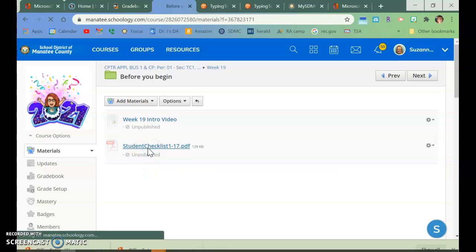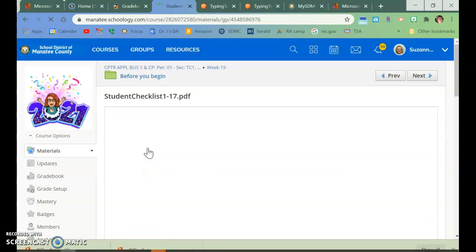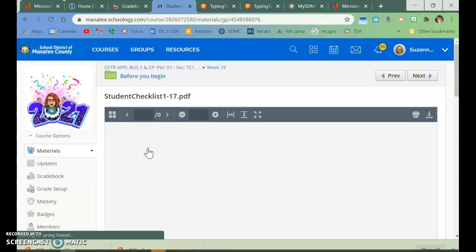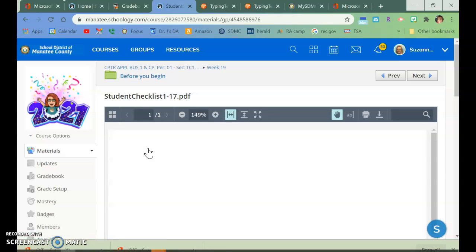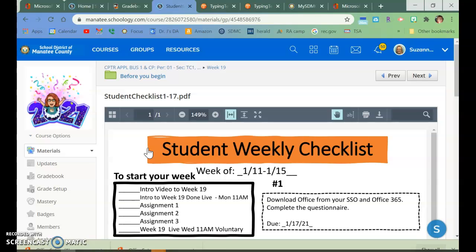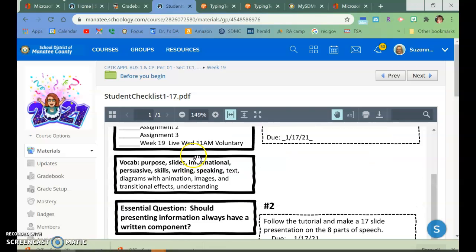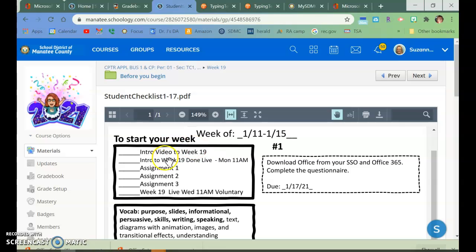But here is your checklist. This checklist is solely for you. You do not have to print it out and send it to me. You do not have to fill it out and do anything. This is just for you to help keep you on track. So we have week 19. As I said, on Monday at 11, I will redo this entire thing if that's what I need to do.